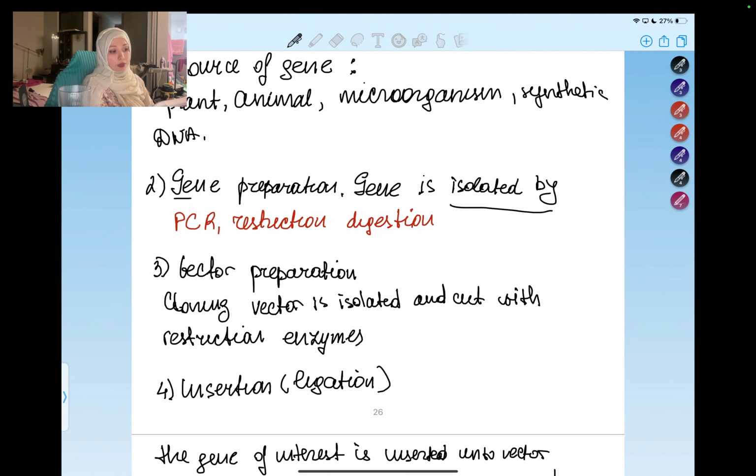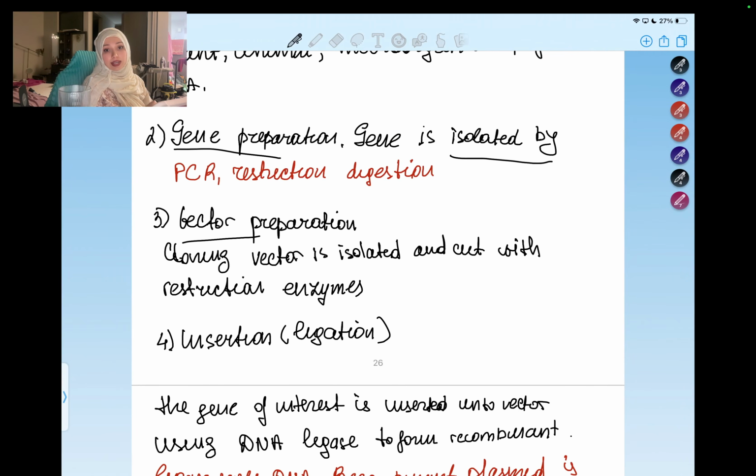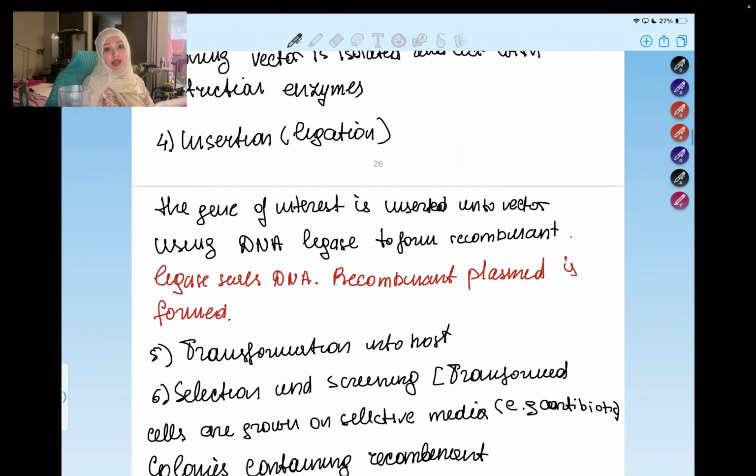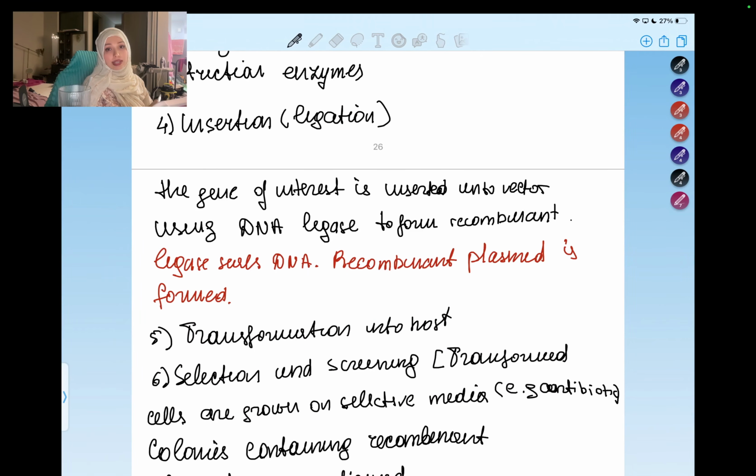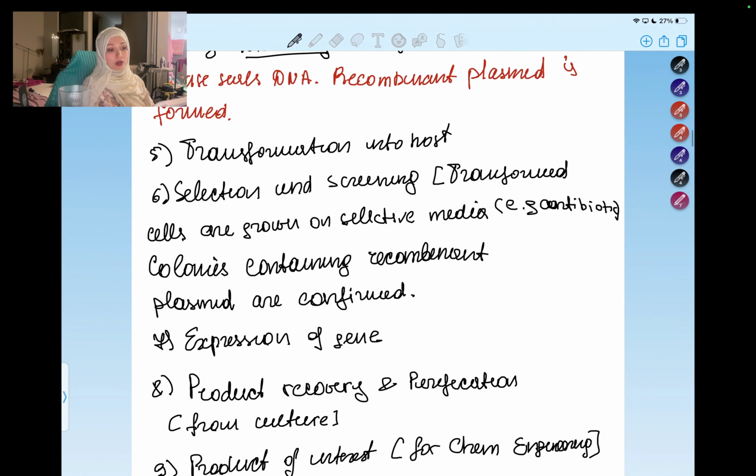So this is our gene preparation, but we also need to have vector preparation. Cloning vector is isolated and cut with restriction enzyme, and then we have insertion, or we call it ligation. It's when the gene of interest is inserted into vector using DNA ligase to form recombinant. Ligase seals DNA and recombinant plasmid is formed. Then we transform it into host. Selection and screening: transformed cells are grown on selective media. Colonies containing recombinant plasmid are confirmed.